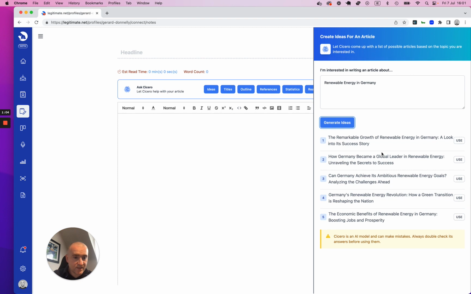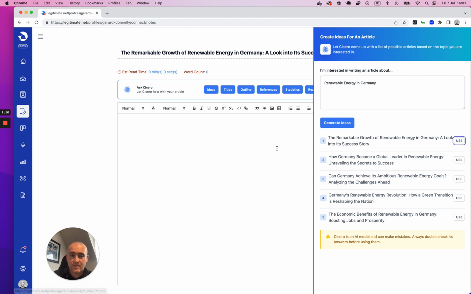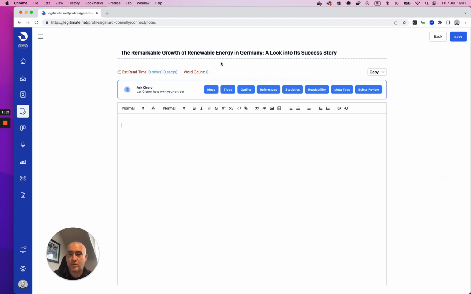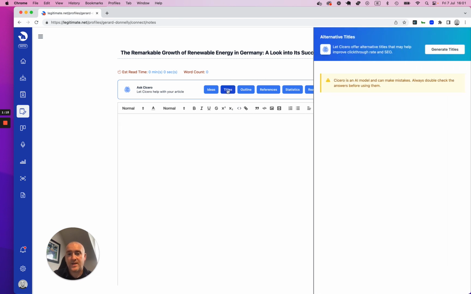Okay, you'll see it's given me 5 suggestions here. And I'm just going to go with the first one. The remarkable growth of renewable energy in Germany. I'll look into its success story. Now that I've got that title, I'm going to open up the titles panel and I'm going to see if Cicero can improve on that using journalistic best practices for click-through rate and SEO.